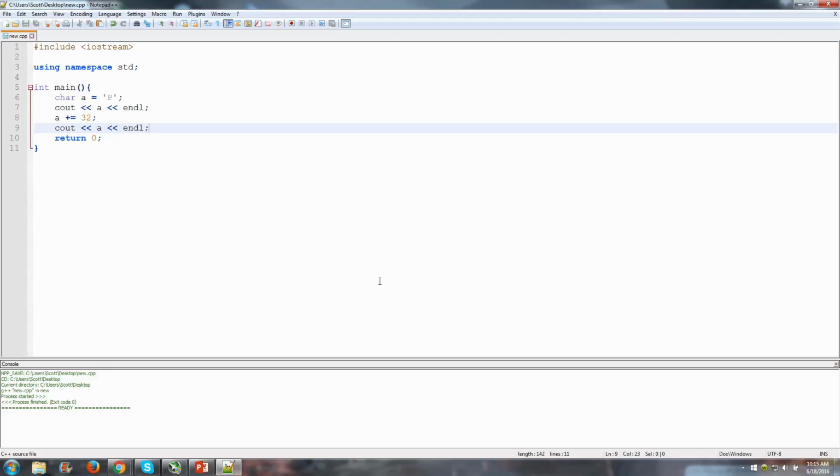So anyway, this is just a little bit more in-depth look at characters and how those work, because they're a little strange compared to integers, but hopefully it's all making sense to you.